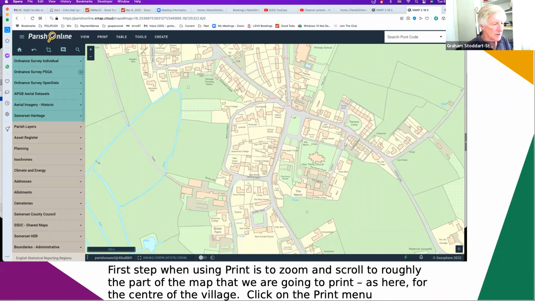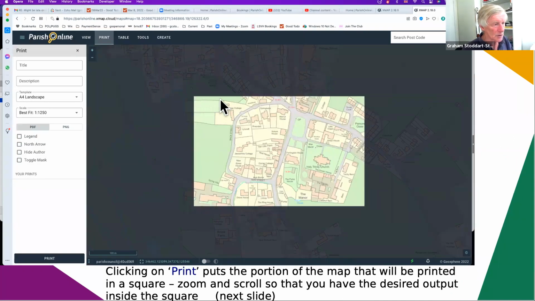The first thing to do is to highlight what's going to get printed. So I've chosen the center of the screen here, which is now the middle of our village, but you choose to scroll and zoom to wherever you want the print to be. Then you click on the print menu and it immediately draws a square which represents what's going to get printed. If you want to be further north or further south, you just scroll or zoom within here until you get what you want within the square. The square is very convenient because it shows you what it is going to print.